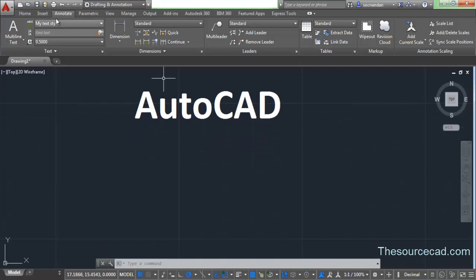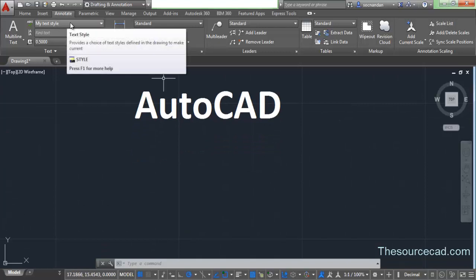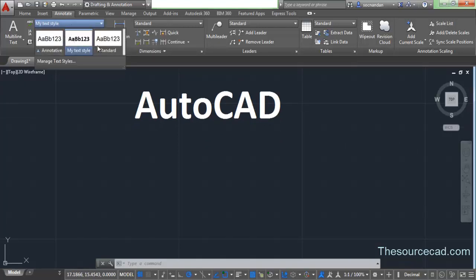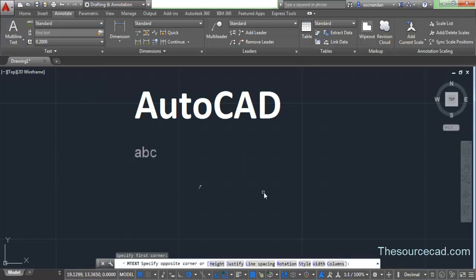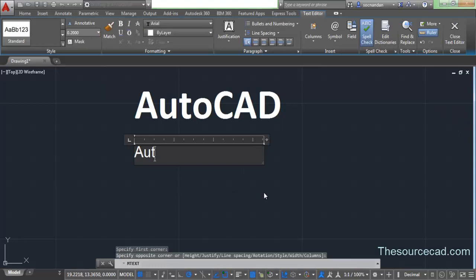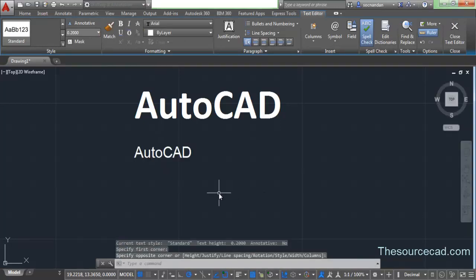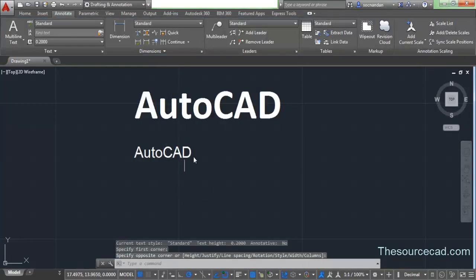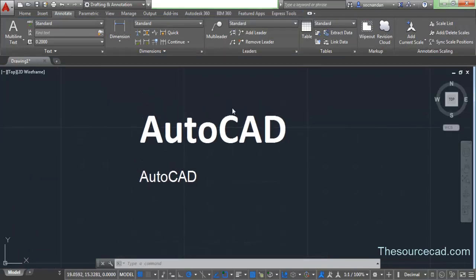Now let's compare it with the original text style. So I'll click on this box and I'll change the text style to standard, and now let's again write a multi-line text, and I'll write AutoCAD in this case, and you'll see the difference is the default text height, font and everything will be retained. So this is our custom text style and this is the original text style.